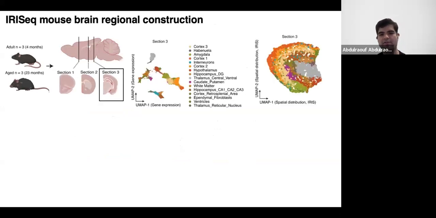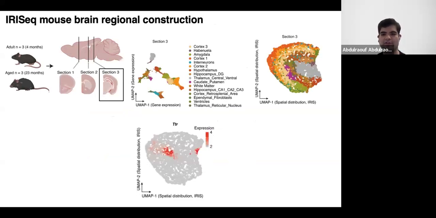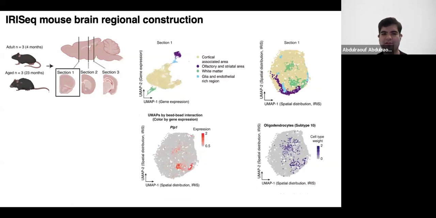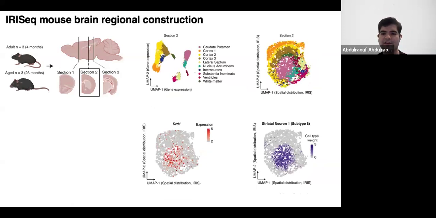Here, this is the clustering of all the different animal cohorts, sections from section three, which includes the cortex, the hippocampus, and also the thalamus. And here we are able to reconstruct beautifully, again, this area of the mouse brain and map different cell types that are associated with the ventricles, for example. We also show that some genes are restricted to the ventricles, and we can reconstruct different anatomical sites nicely as well.